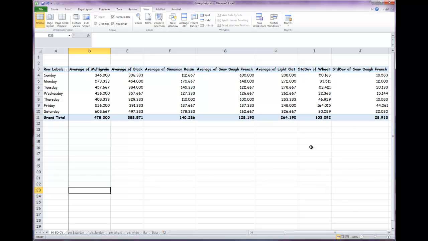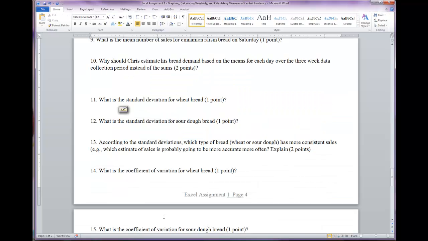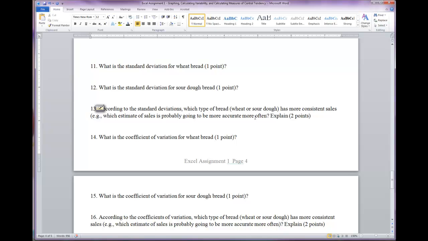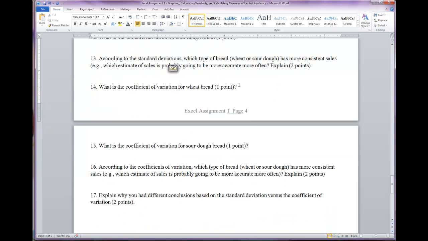Also, overall, across all the days in our data set, the standard deviation of wheat is 103. The standard deviation of sourdough is 28.913. So that gives you those values that you need for number 12 and number 11. Then I want you to explain how you know which type of bread is more consistent based on the standard deviation. And then next, you're going to calculate the coefficients of variation for wheat bread and sourdough bread. Just a more refined measure of variability.